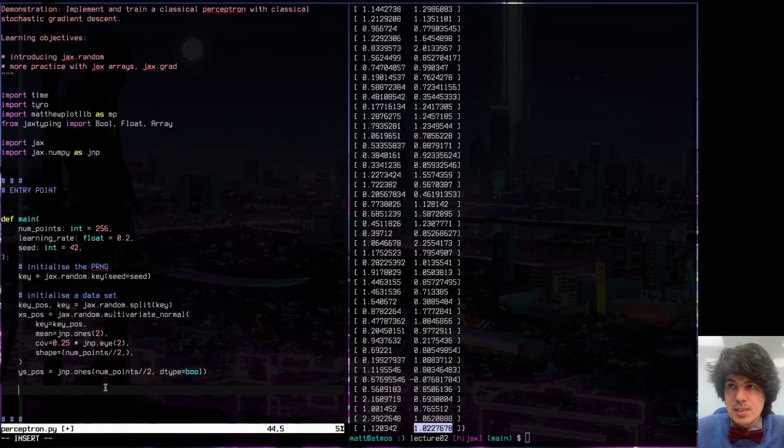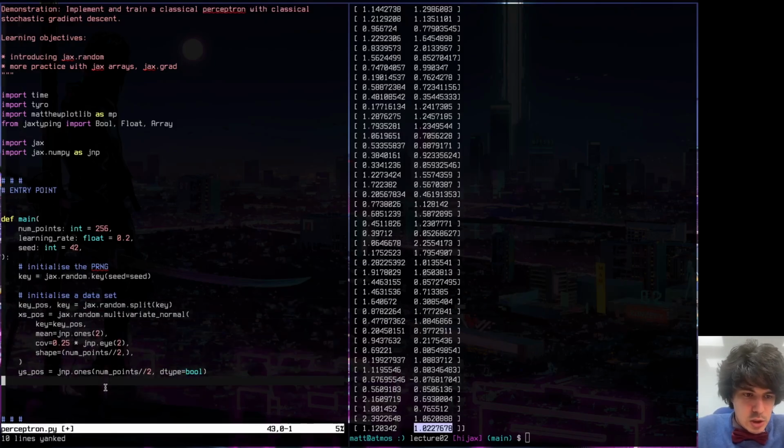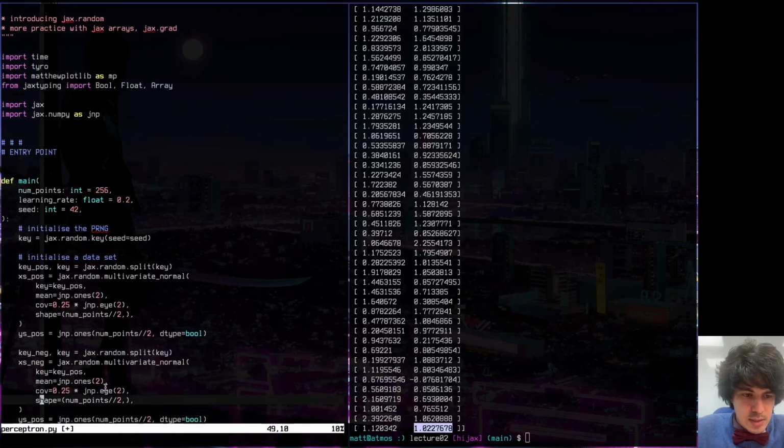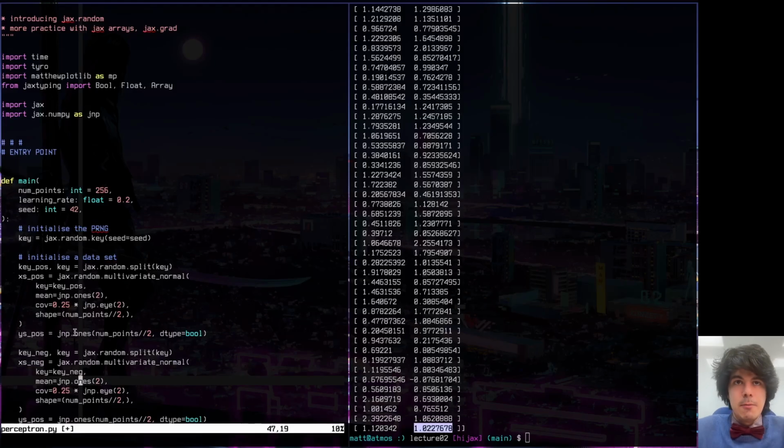Now I'm going to basically repeat the same thing. In fact, I'm just going to copy this code and do it again, but I'm going to say this is key_neg and xs_neg, and it will be the same multivariate normal command with a new key. I'm going to be using key_neg here instead of key_pos. If you have a look, we first split off key_pos, and then we keep this half of the tree for future things. We split this key again to get key_neg, and we use that to generate the multivariate normal data for the negative examples. And so you're starting to see this tree of random number generator states in practice.